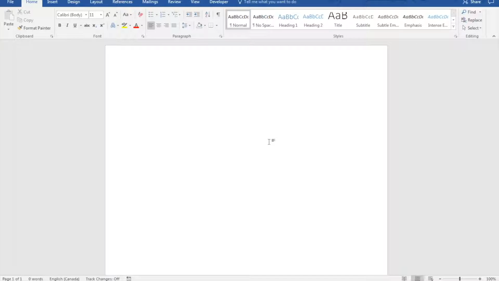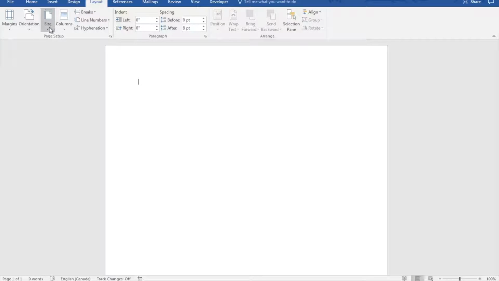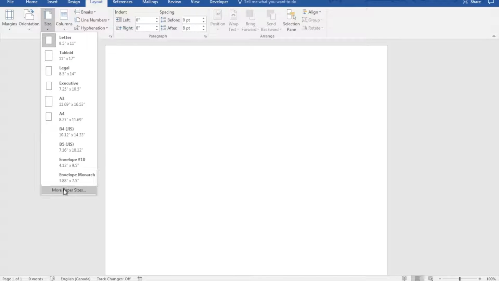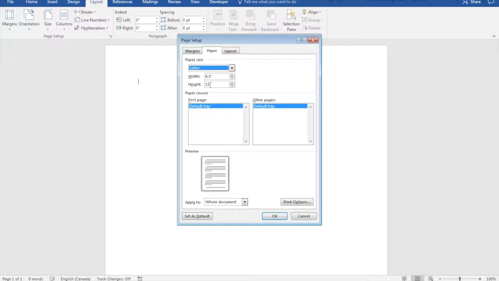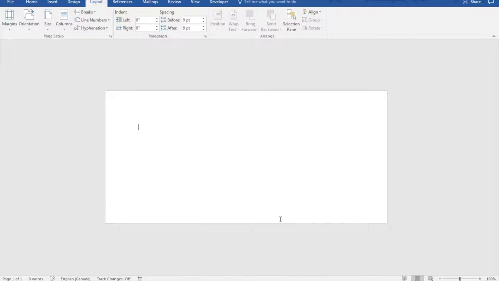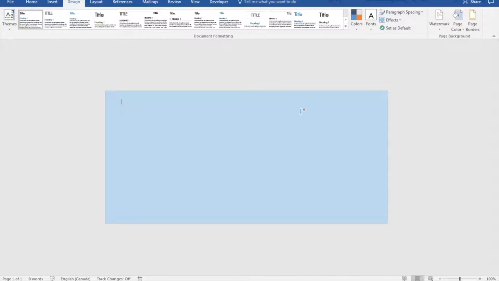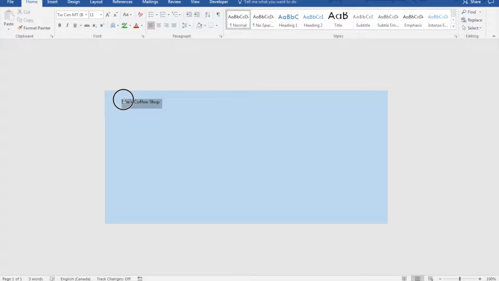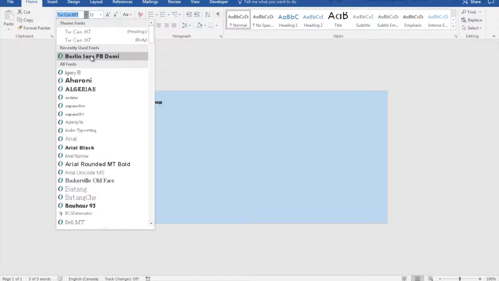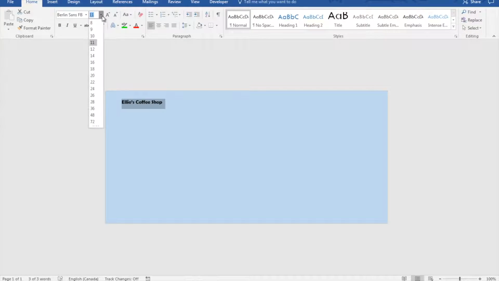For the format of the template, there are different options that someone can use. Someone can decide the format of the page in his or her template by clicking on the size in the page layout and changing the size of the template. I can change the page color by clicking on the page color in the design tab. And I can also change the font and the font size of my text by clicking on the font and the font size in the Home tab.